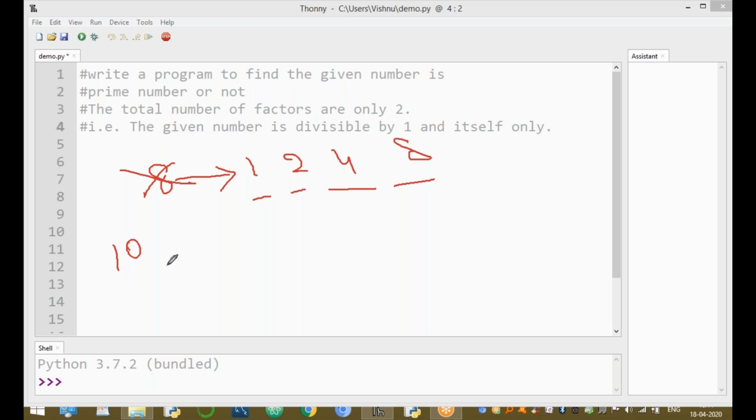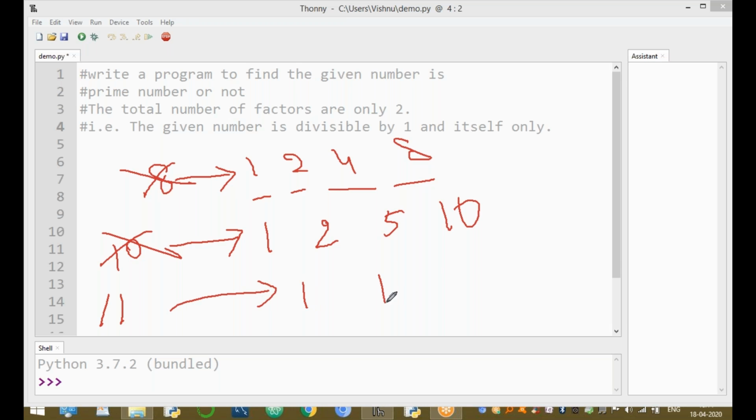For example, 10 is the given number. The factors are 1, 2, 5, and 10. So the total number of factors is 4, and 10 is not a prime number. For example, 11. The factors of 11 are 1 and 11 only. The total number of factors is 2, so it is a prime number.